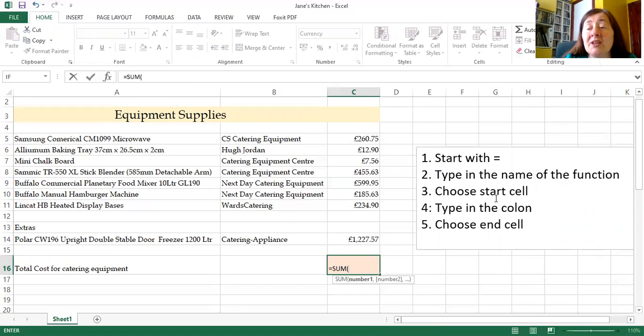Now point 3 from here says choose your start cell. So we can see that we have from row 5 to row 11 the equipment that Jane wants to buy for her club. So the price of the commercial microwave is £206.75, and that sits inside cell C5. So once I click into C5, you will see that it is automatically entered into my function. Now the next thing I'd like to type in then is the colon. And what the colon does then is tell the computer I want to go from one cell to the next cell. You could see there when I typed in the colon that Microsoft Excel was trying to be helpful. So sometimes I always need to take it back to what I'm looking for, and I need to take control.